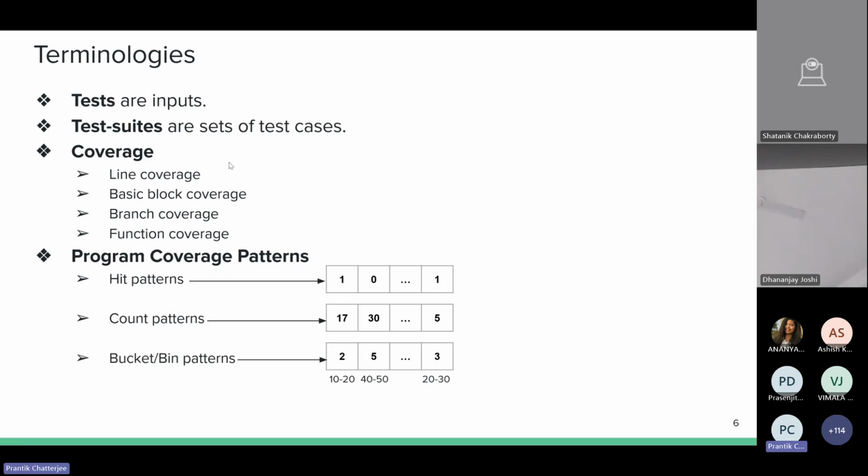So that is your line coverage. Then you can have basic block coverage. Basic blocks are essentially subregions within the program with a single entry and a single exit point. Then you can have branch coverages. Branches are essentially these conditions, if-else conditions. So how many of these branches were you able to take or were you not able to take?